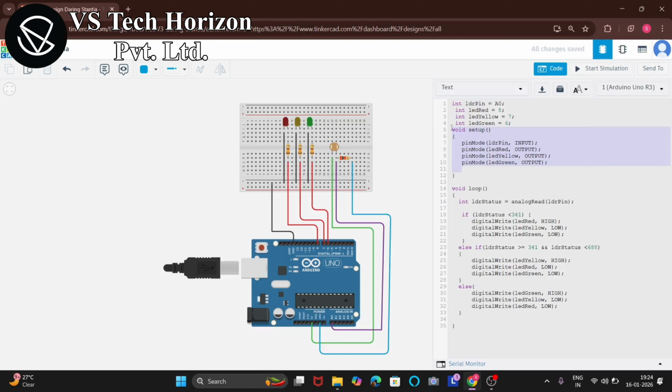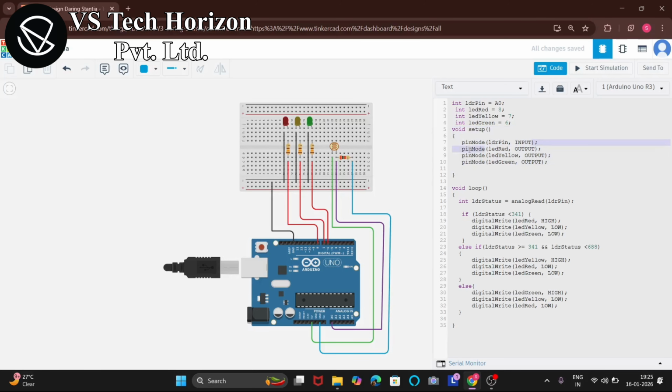Then void setup. This function runs only once when the Arduino starts. The LDR pin is set as input because we are reading the data, and all LED pins are set as output because we want to control them. Thus the void setup will run. After that, the void loop will execute. The loop function runs again and again.